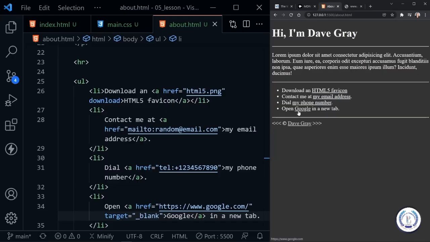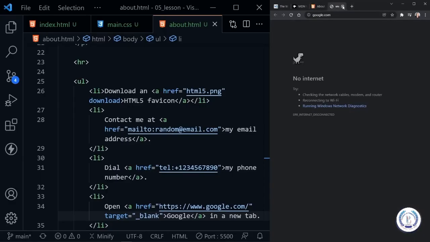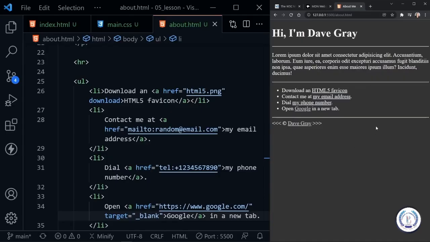Internet's back up and running. Let's click this link again, and there's Google. So we've opened it in a new tab, and all is well. So I'll go ahead and close that. There's the one that didn't work. And now we're back to our page.